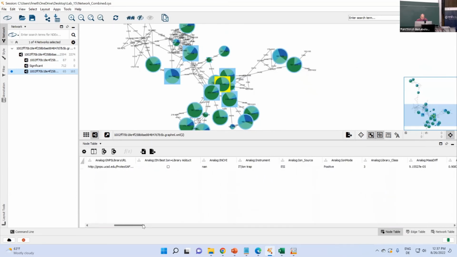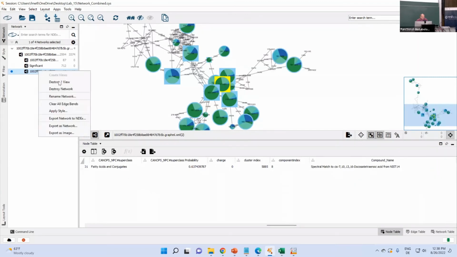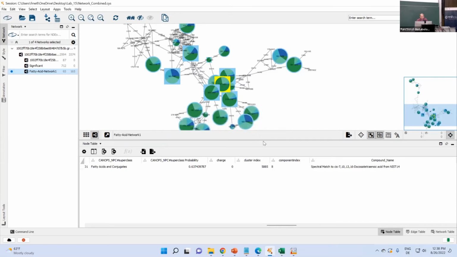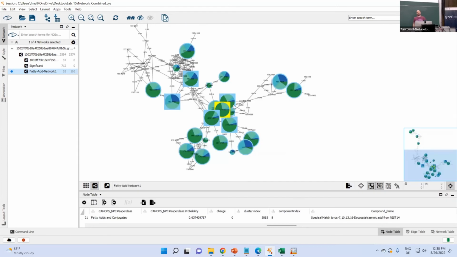And now, depending on the identity of them, I could give that a meaningful name. Compound name. Oh yeah, so these are some fatty acids. So I'd call it fatty acid network 1. Okay. And now I'm already a step closer towards reporting this, because I think now, okay, this is interesting from an abundance difference standpoint.